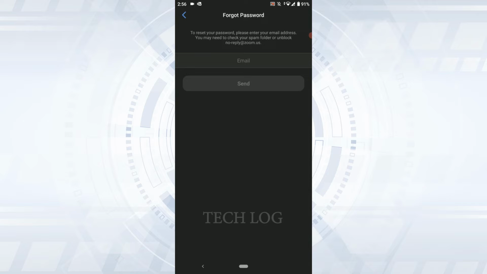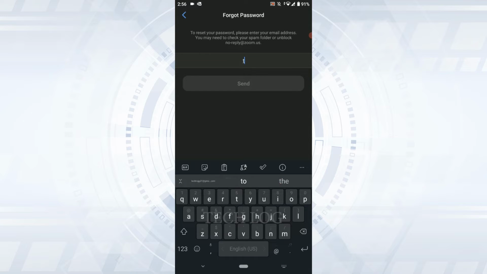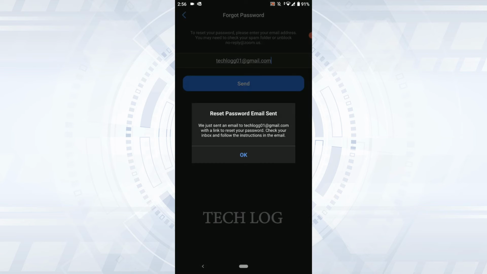To reset your password, please enter your email address. So type in the correct Zoom email address of yours, and then tap on next. Once you do that, an email will be sent to your email address with a link to reset your password. So you need to go and check your mail.